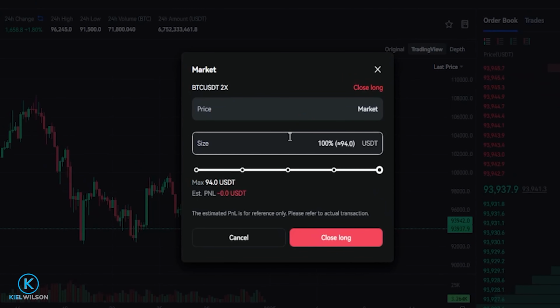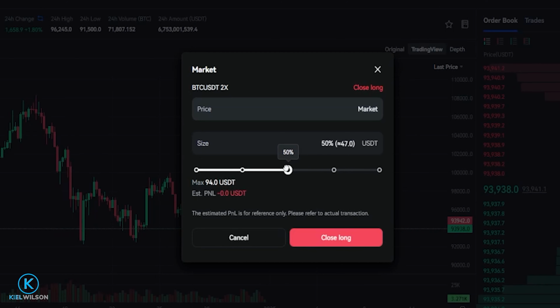You can come up to this box right here. You can choose if you want to close some of the position or all of the position. And then you'd simply click on close long. That would immediately close this position.